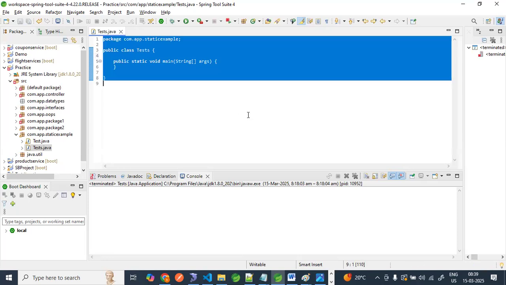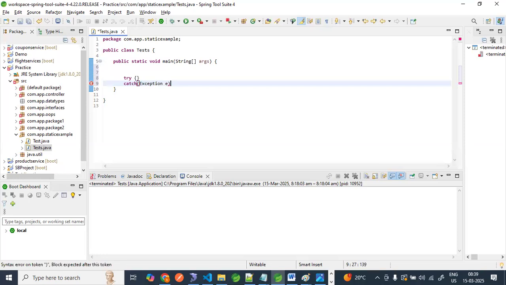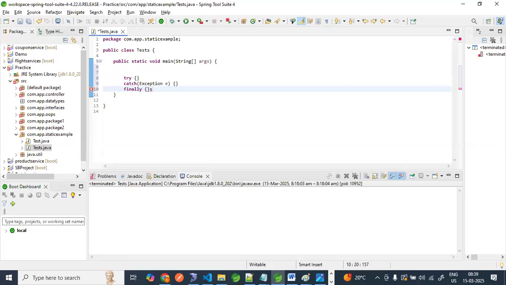Now try to observe. We have a main method. Now can I write try, catch, finally? Try, exception, and then finally. This is my finally block, right? Now fine, okay.